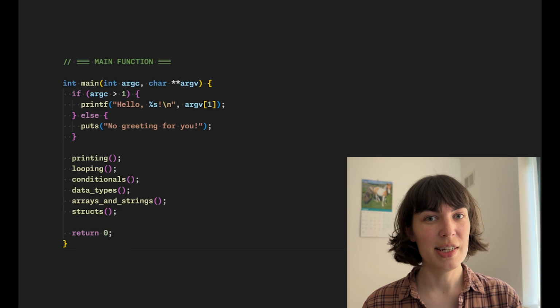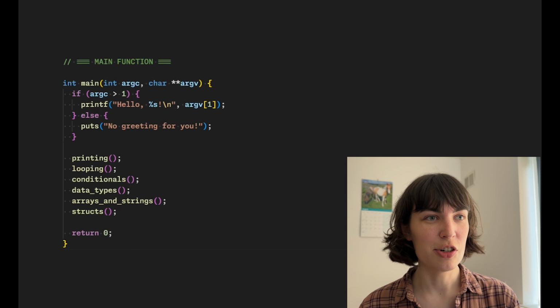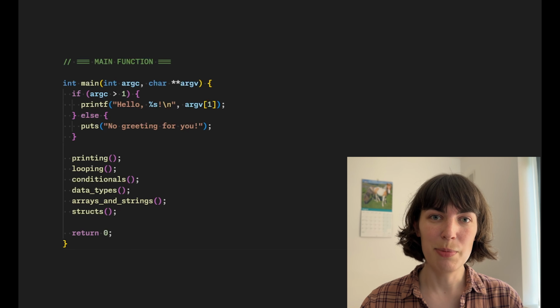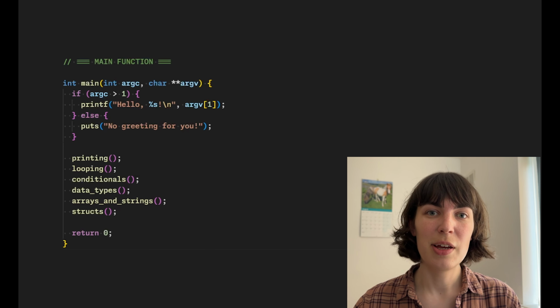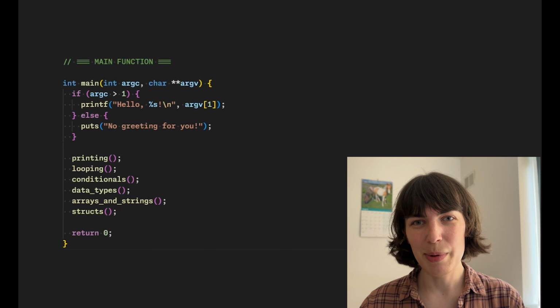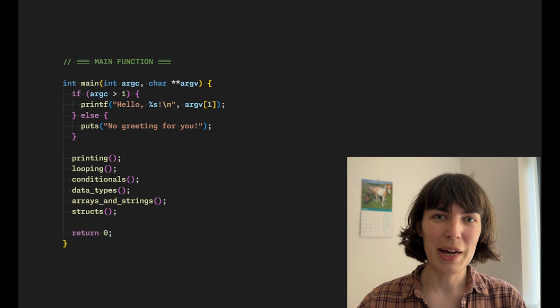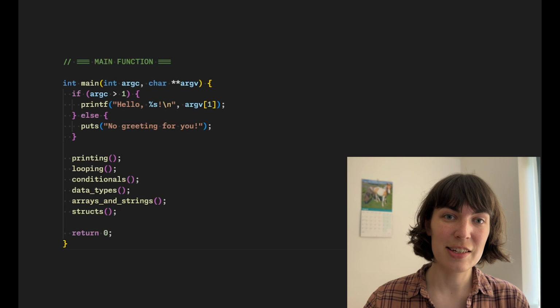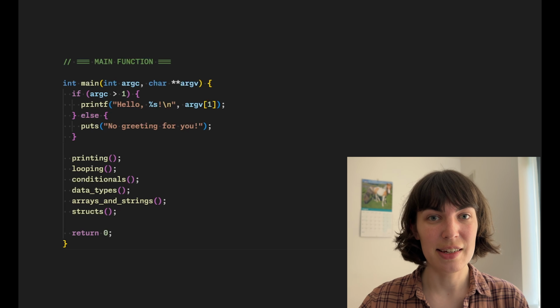And rounding up our syntax roundup, we've got the main function. Now, if you were to compile this file called main.c as an executable, the main function will be the one to execute. We don't have to call the file main.c, it could be anything, but what matters is if we compile this as an executable, the main function gets executed.